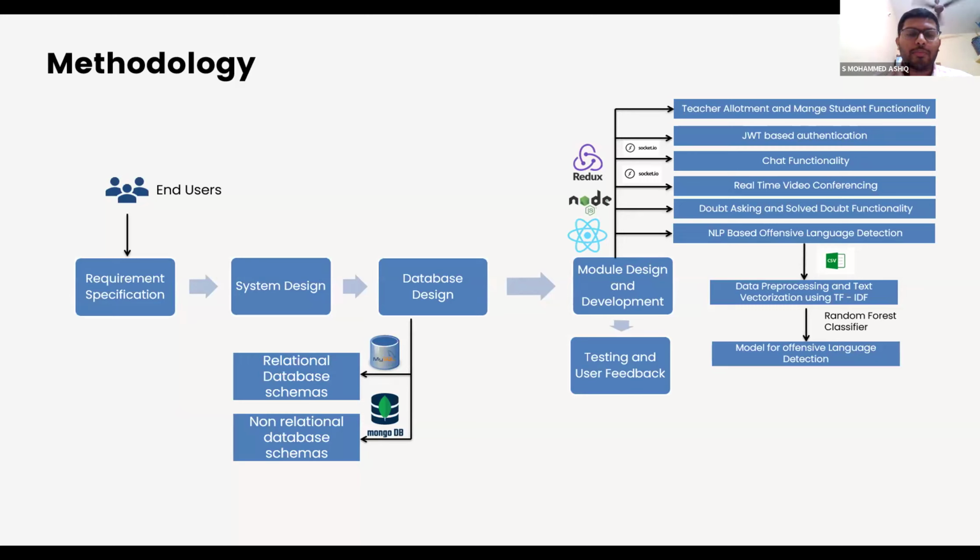We leverage modern web technologies such as React.js for the interactive frontend, Node.js for the backend, and Redux for efficient state management. For real-time features like chat and video conferencing, we integrate Socket.io, ensuring seamless communication between students, teachers, and parents.